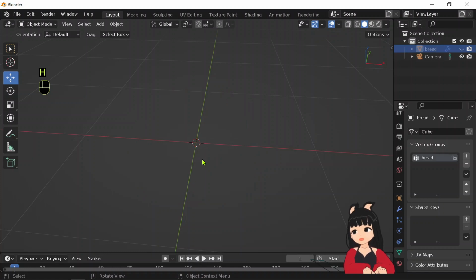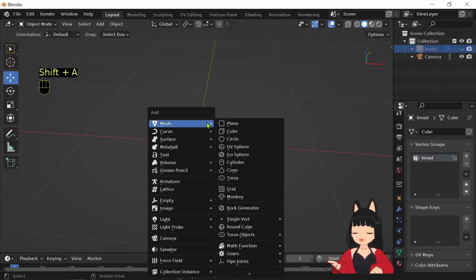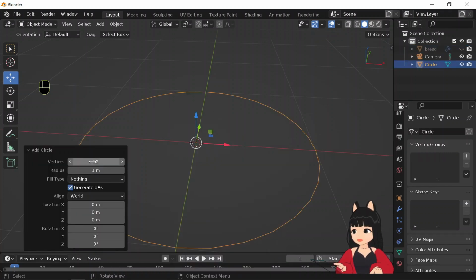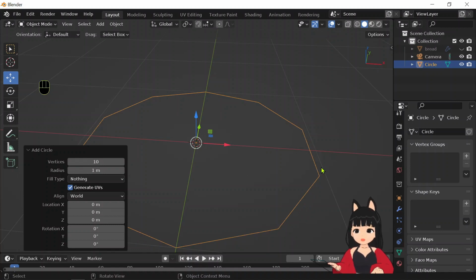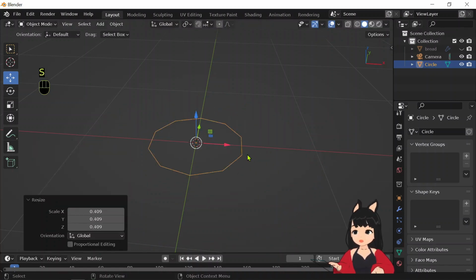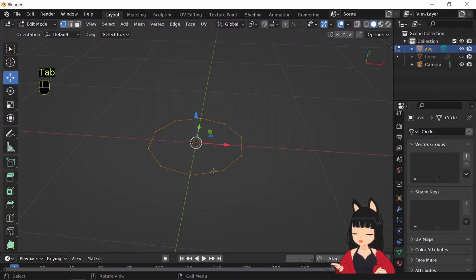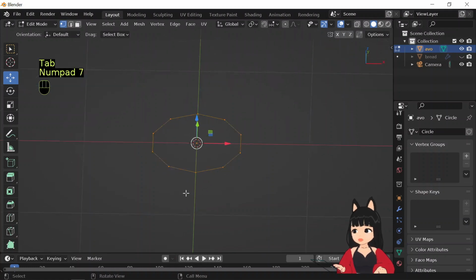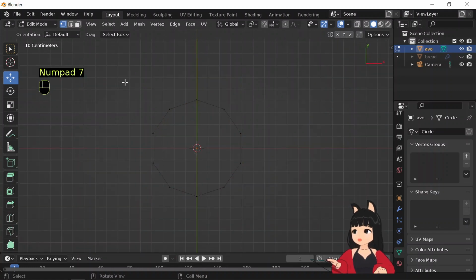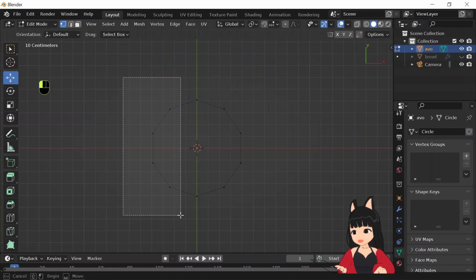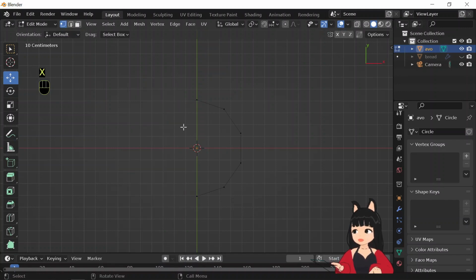Now for the avocado, press Shift A and add a circle. Reduce the vertices to 10. Scale it down. Rename it to Avo, short for avocado. And then back to edit mode. Now press 7 to switch to top view. Now select all the vertices on the side and press X to delete them.